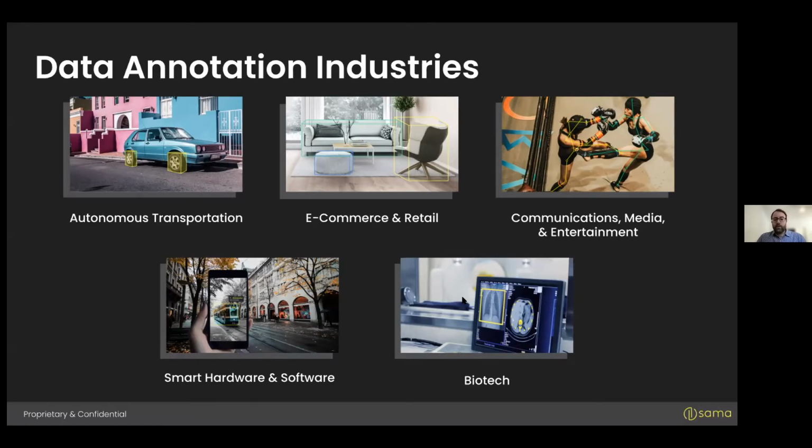And then also increasingly we're seeing use cases in biotech, so analyzing medical imagery at scale, but not just biotech, but agrotech too. Looking at crops and identifying crop anomalies and disease detection are all common use cases that we see in the data annotation space.